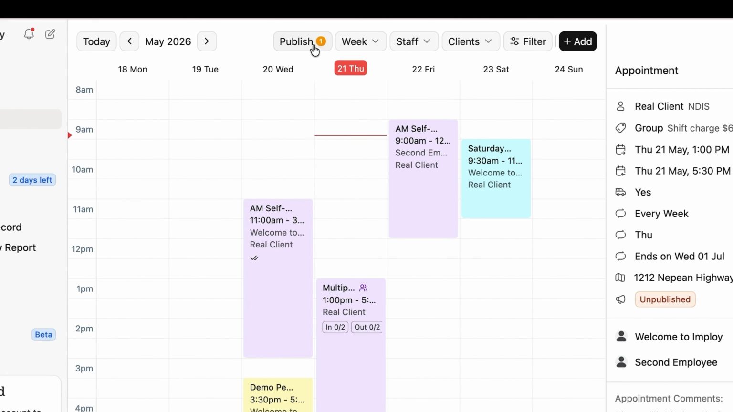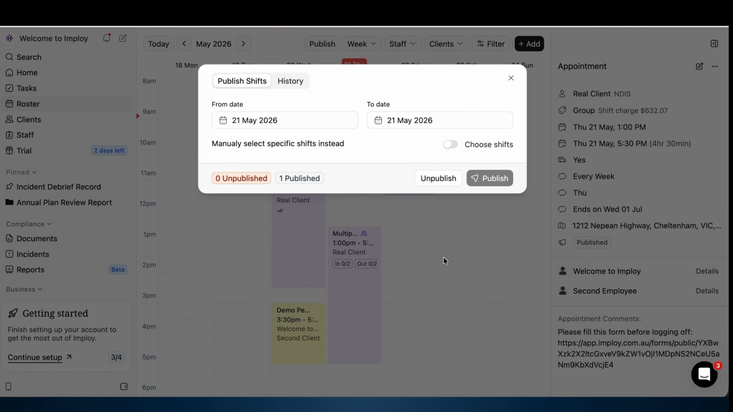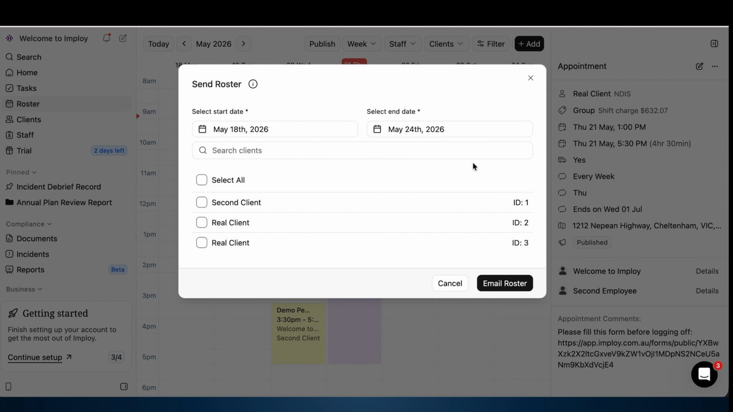Once your roster is ready, simply publish it. Staff will receive notification instantly on their mobile devices. Remember, the shifts will not be visible on the app until you publish them. You can also email clients and their primary contacts with details about who is attending, when, and for which service.